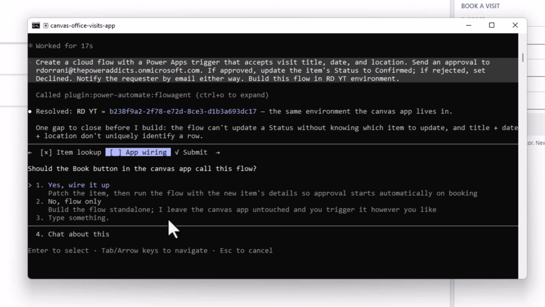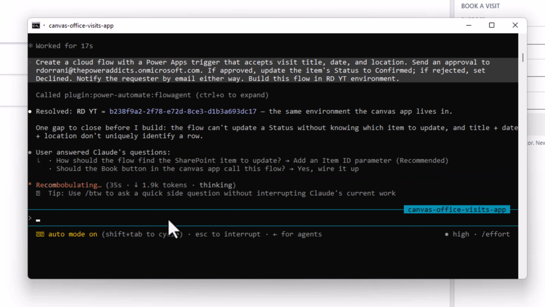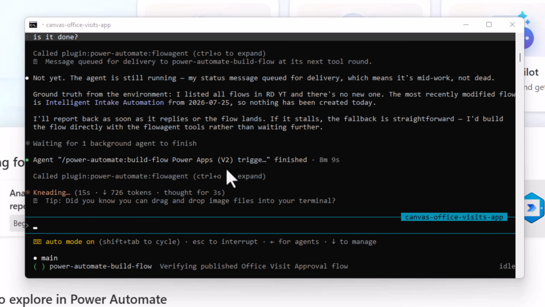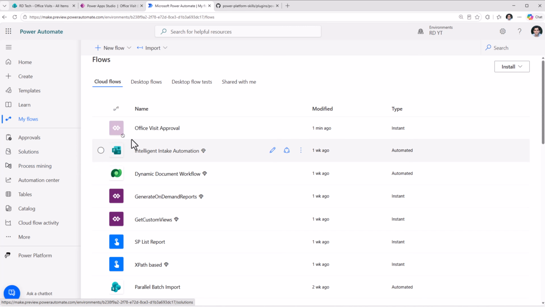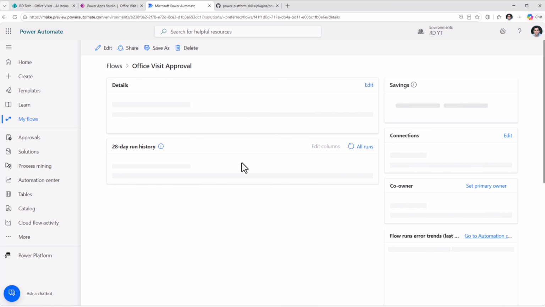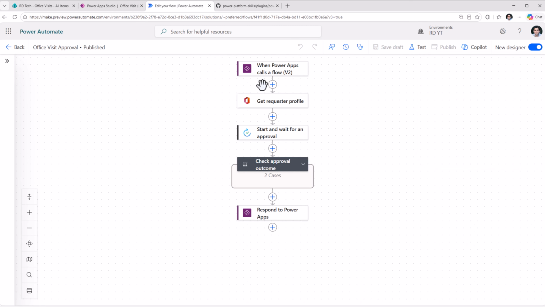Should the book button in the Canvas app call this flow? Yes. I'll submit my answers. The flow build is running in the background. The build of the flow finished. If I head over to Power Automate in that environment and go to My Flows, here is the Office Wizard approval workflow. This built by the Flow Agent MCP server.